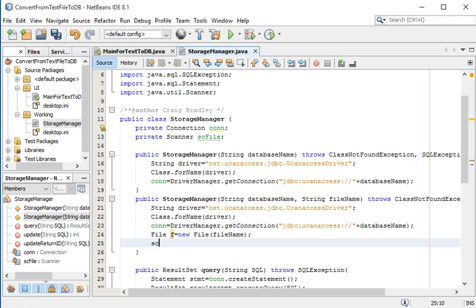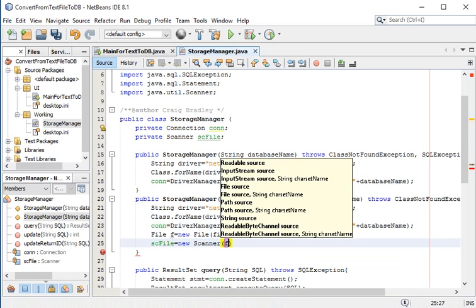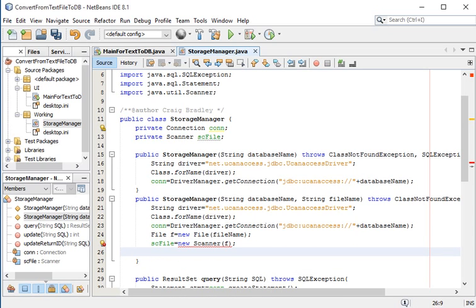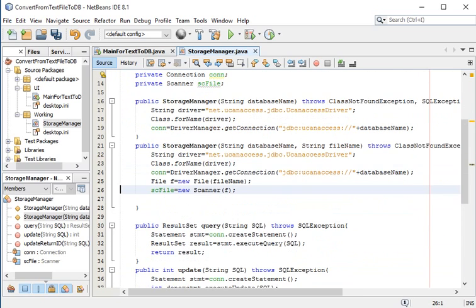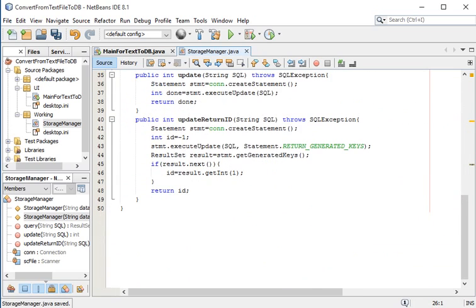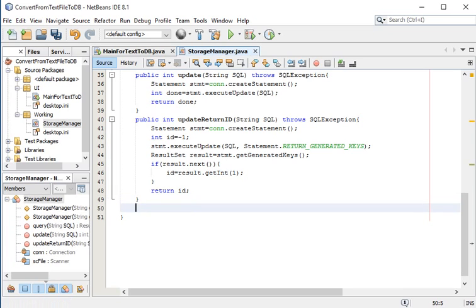And then we would open up our scanner file to equal new Scanner, and we'll scan through the file f. You'll see there's a red underline because this will throw a different exception. This is a file not found exception rather than a class not found exception. So we're going to throw this, and this will now throw two different types. That will initialize here, and then what I can do is create a record here saying public String getNextRecord.